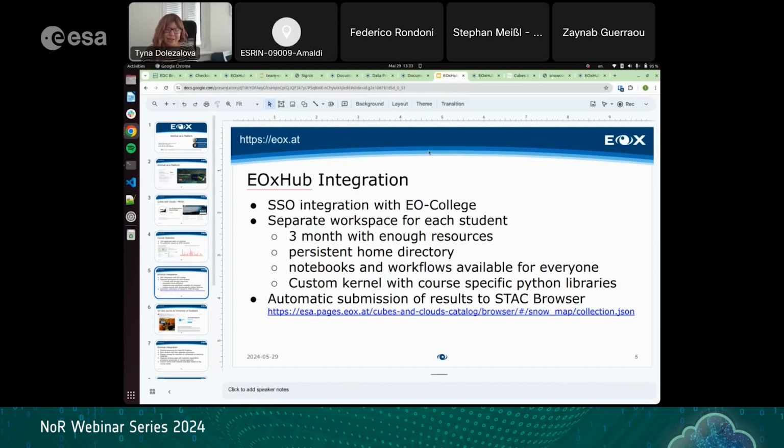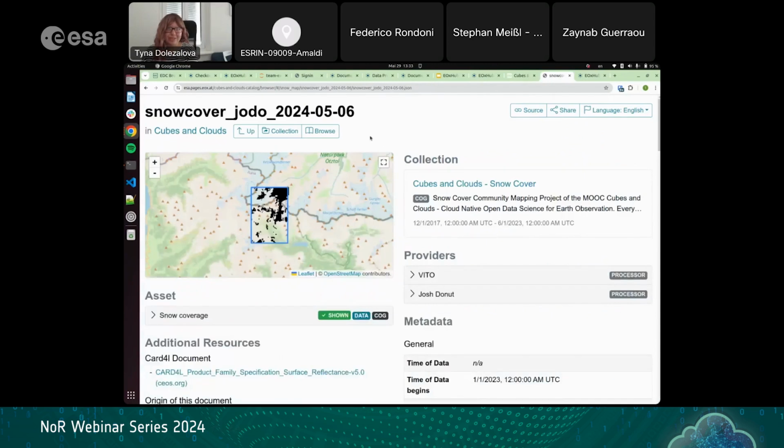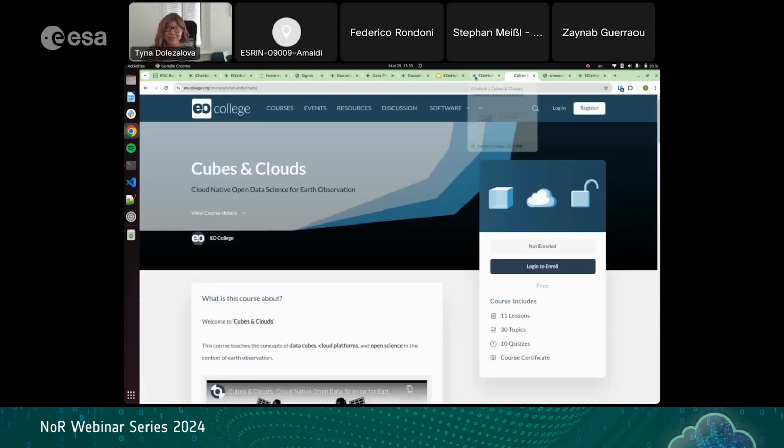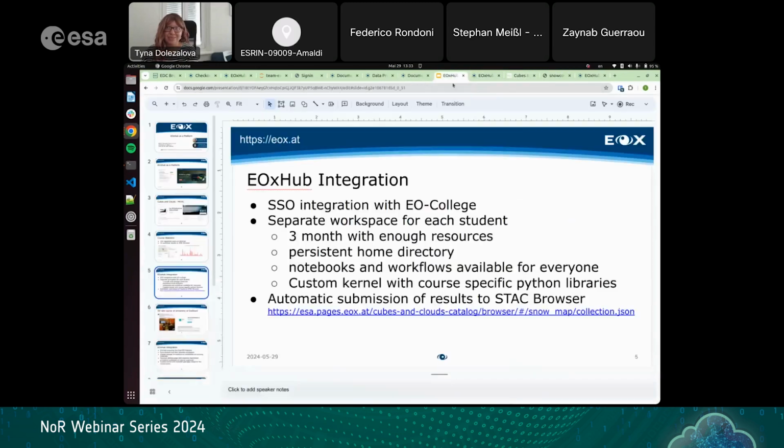An interesting feature is the automatic submission of the results to the STAC browser. This is done via an AWS S3 bucket, where students, without even knowing it, upload data, which triggers an automatic upload and update of the STAC browser I was showing here. So I really recommend exploring these options and registering for the course, because you can then learn more about open science, but also play with the EOxHub directly.